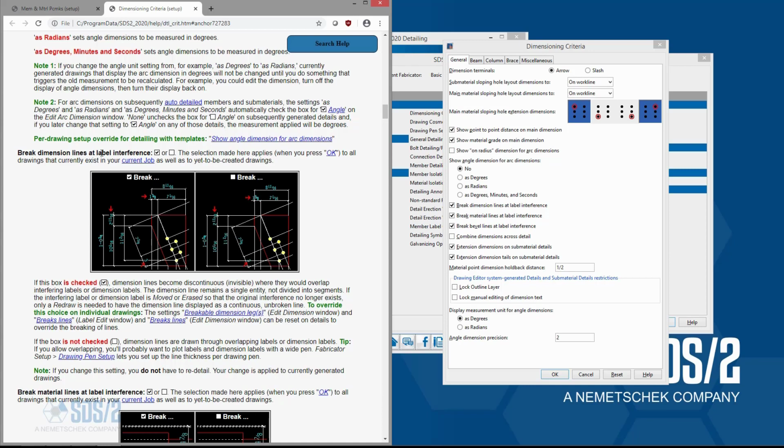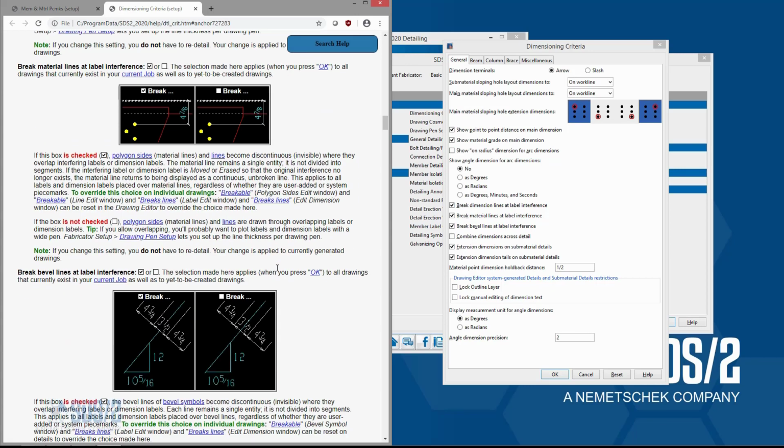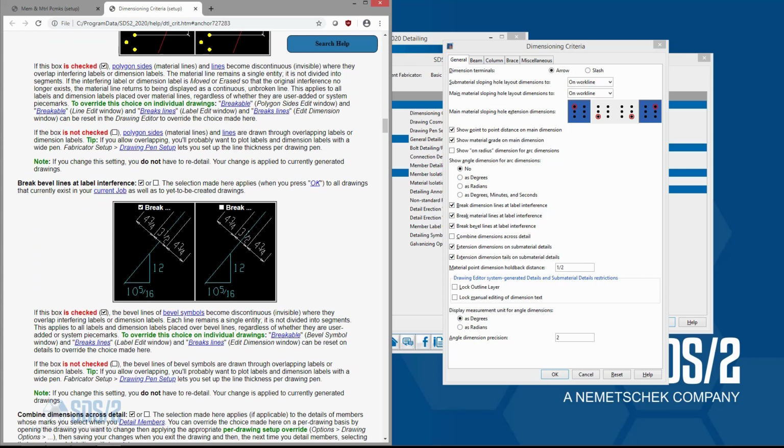Break lines at label interference. Do I want to see my lines here broken if I have a label crossing over them, or do I want them running right behind the back of it? I can also break material lines, which are your polygons and actual material edges in the model. Break bevel lines.